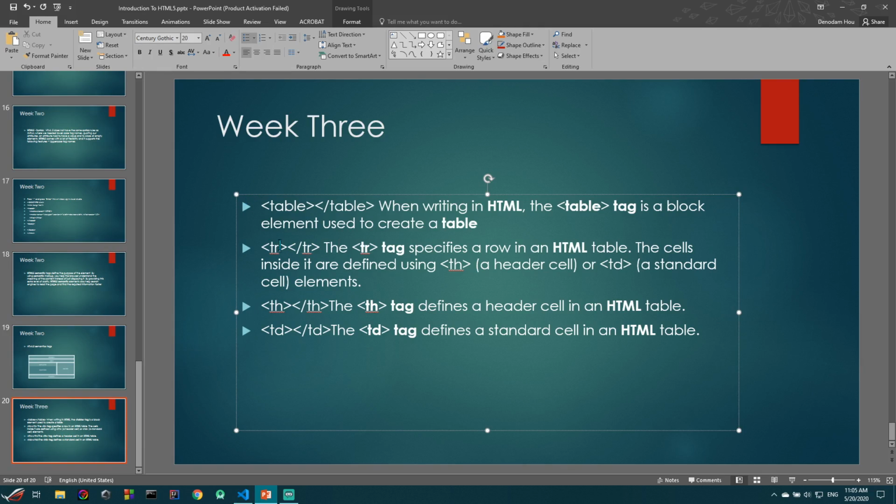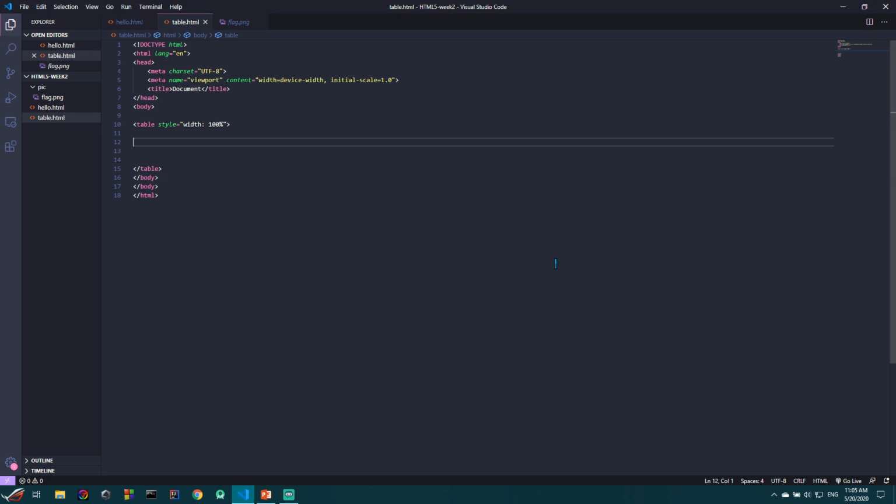So then there's a tr tag. The tr tag specifies a row in an HTML table, and the cells inside are defined using th as a header cell or td as a standard cell. So what's a tr tag? When you give the tr tag, you put the things that you want inside it, specifying a row of the HTML, which part you want to put it in. So let's create one.